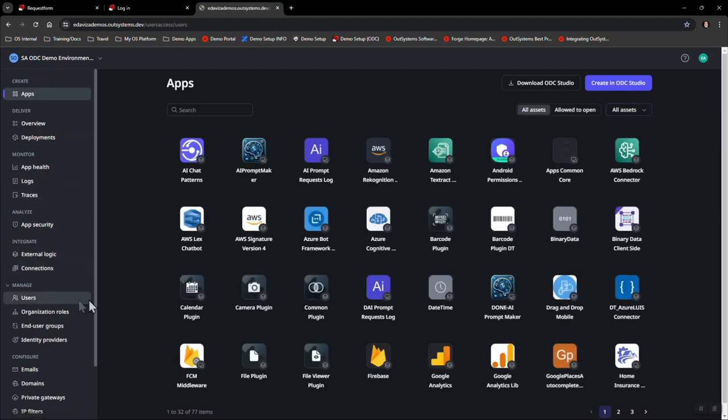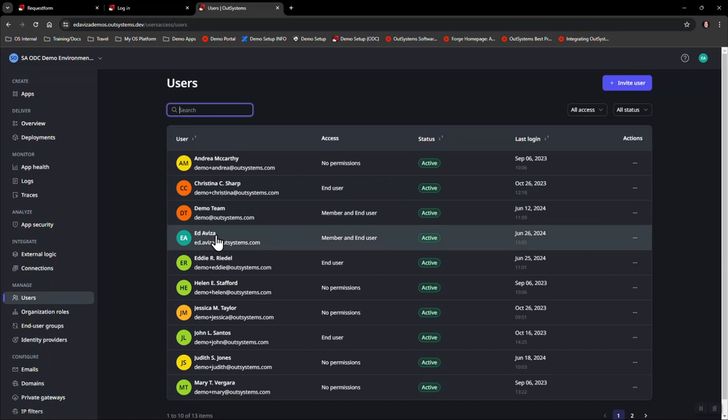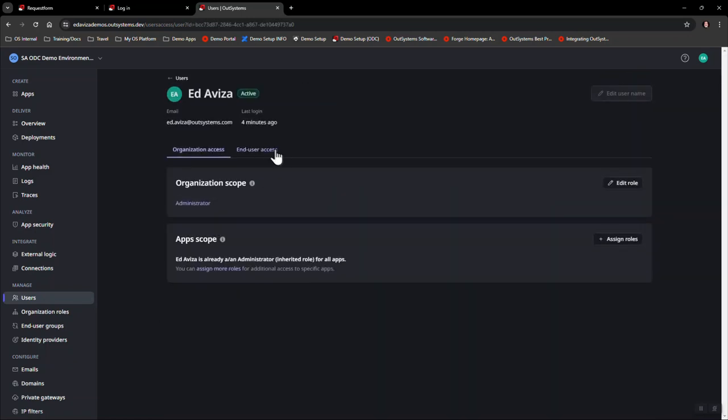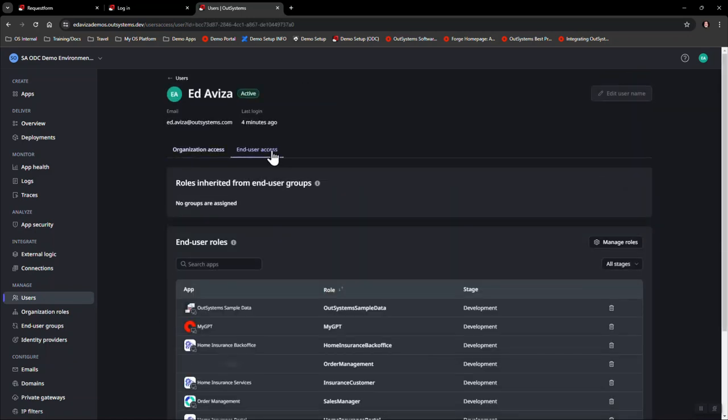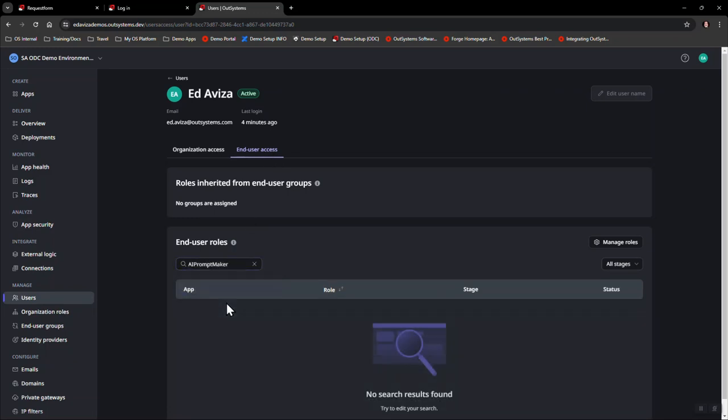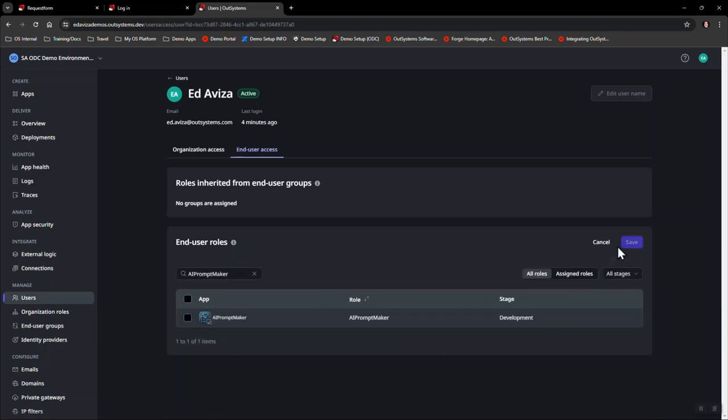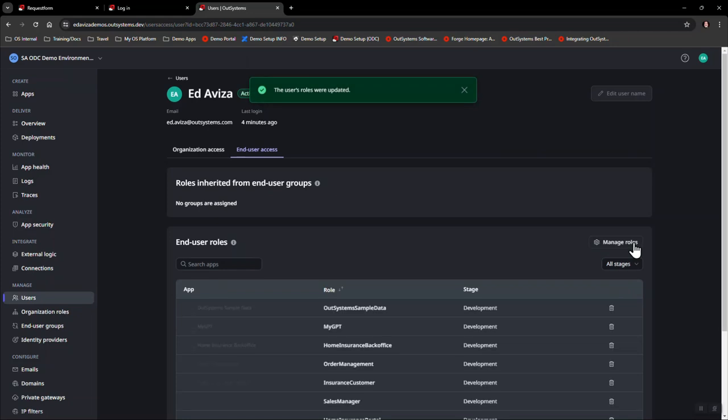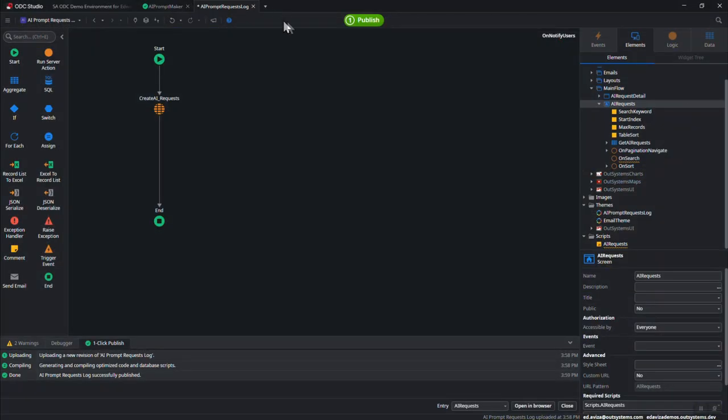which is a unified portal. We no longer have Lifetime and Service Center. We have the ODC portal. I'm going to add myself as an AI Prompt Maker user, as an end user role for the development stage here. And I'm going to save that. So you're going to make sure that you add permissions for any users that need to access the applications if they are required to authenticate to use the application. I'll go ahead and publish my applications, and we can explore how this works once this is finished.